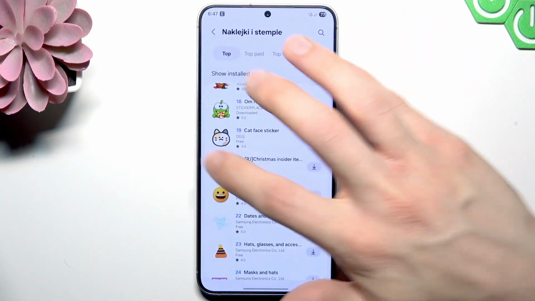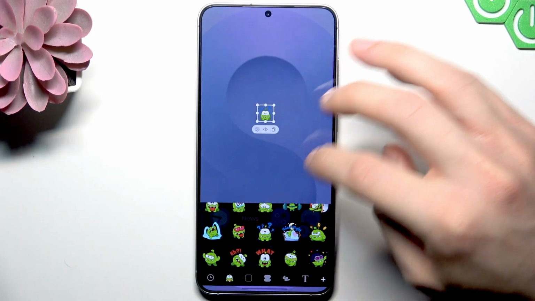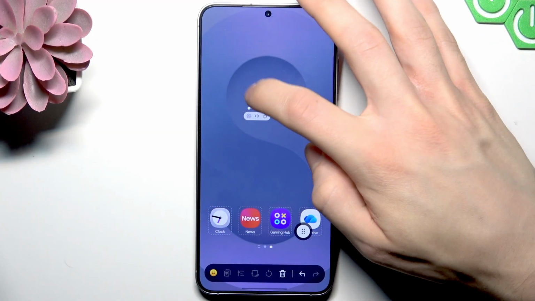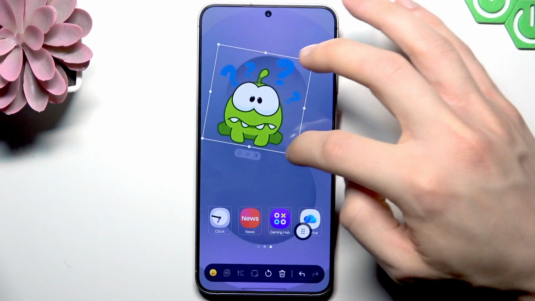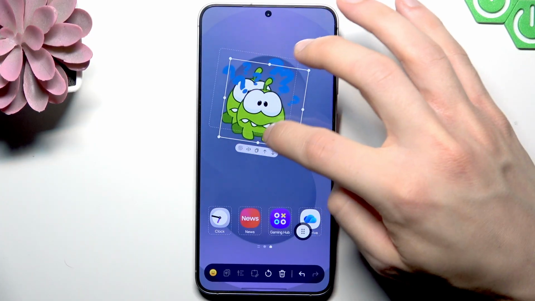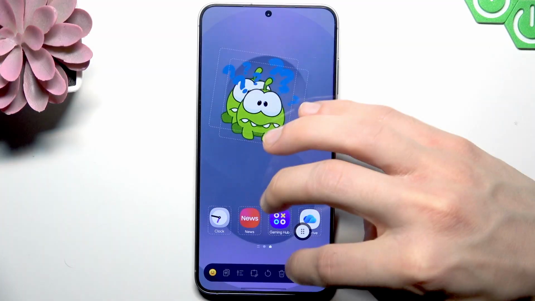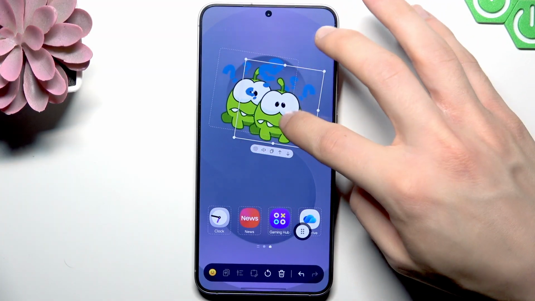And once the sticker pack is downloaded, we can add the stickers to our home screen. Not only that, but we can also resize them, we can rotate them, we can rotate them sideways, we can copy and paste them, we can remove them, we can basically do whatever we want with them.